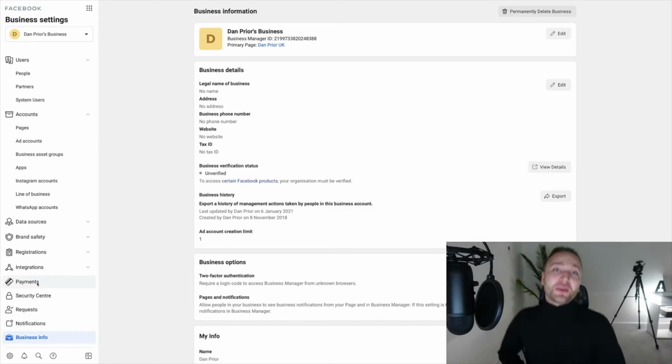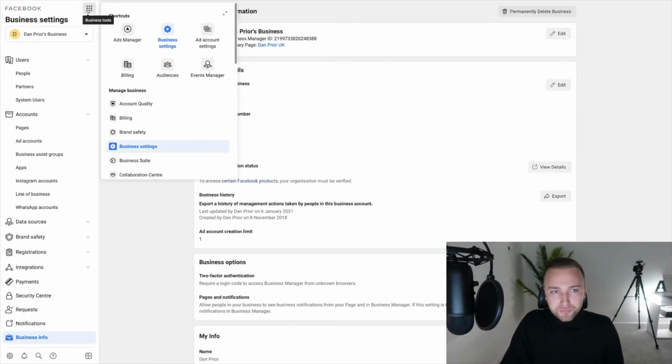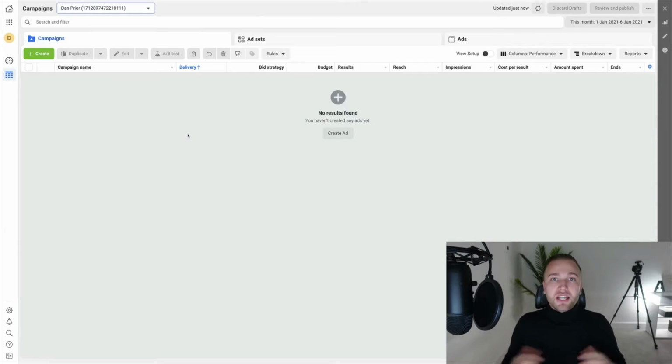Let's jump straight into the actual Ads Manager and how we can create our first Facebook ad. So, if we go down to the top left corner here, we go on Business Tools, and we're going to go down to Ads Manager. So now we are in the ad account we just created on the Ads Manager interface. Remember, we have Business Suite, Ads Manager, then the ad account.